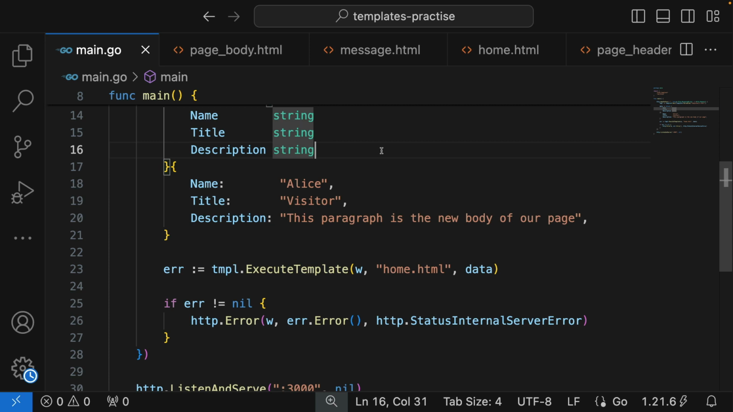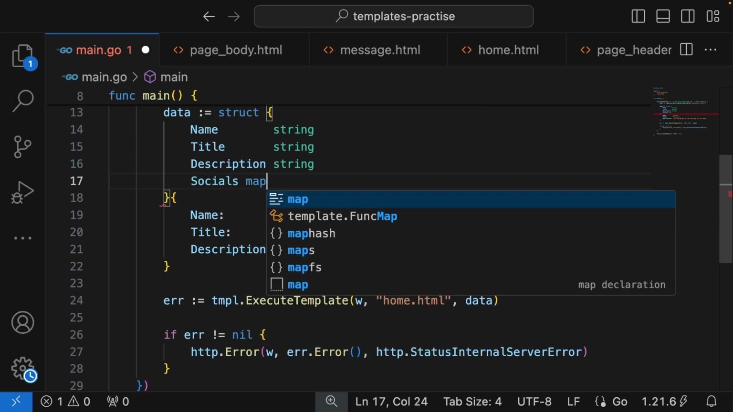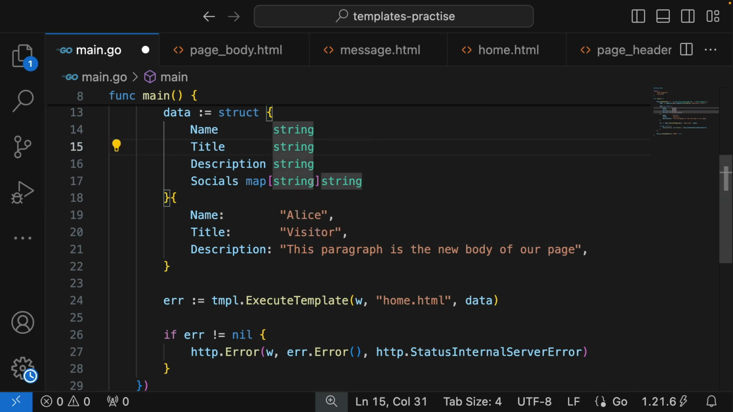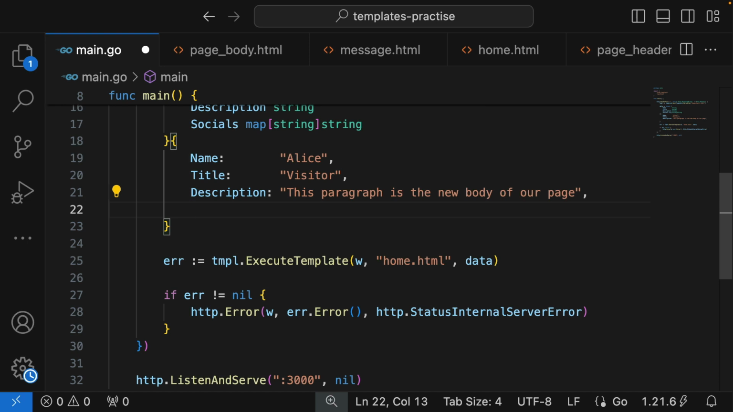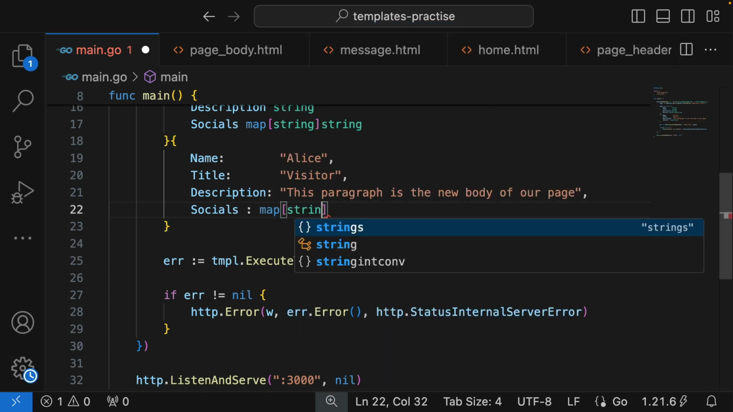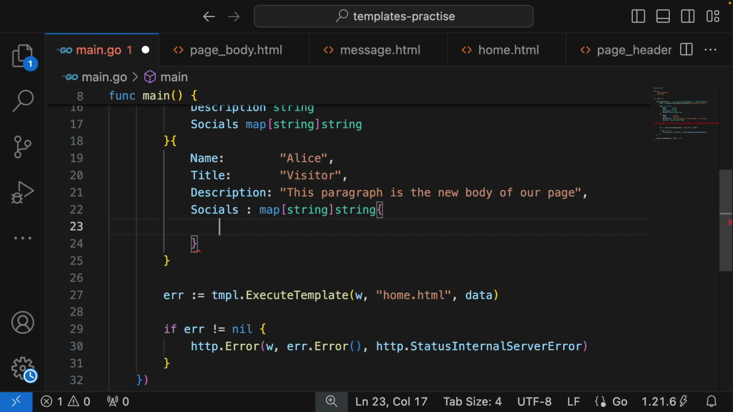So let's add a new data item. Inside data, we'll say socials, and we'll set it to a map. That map will have a string key and also a string value. So down here, what are our socials going to be? We'll say socials, that will be a map string of string. And that map is going to be set to these.